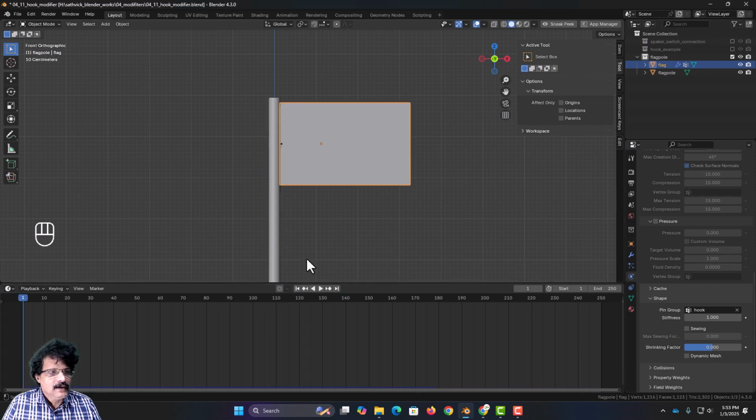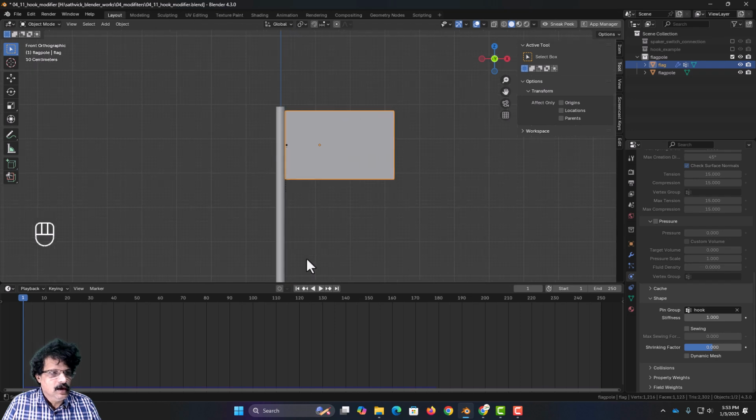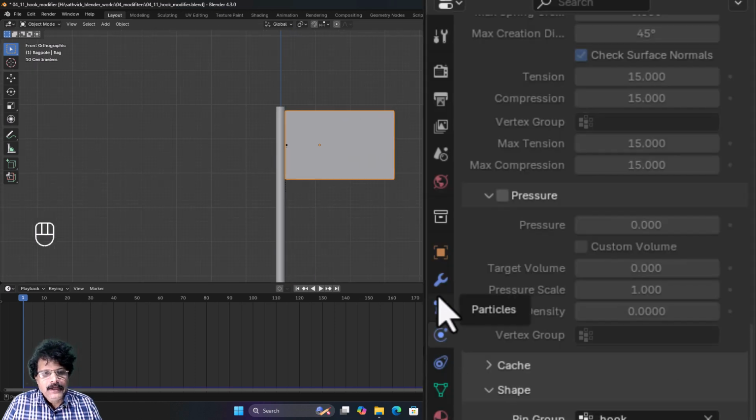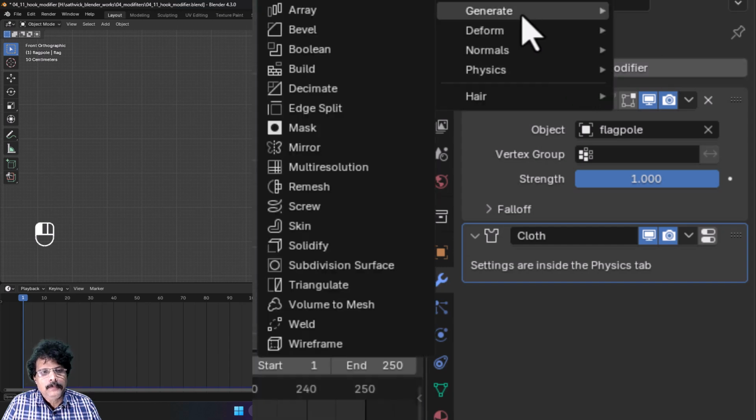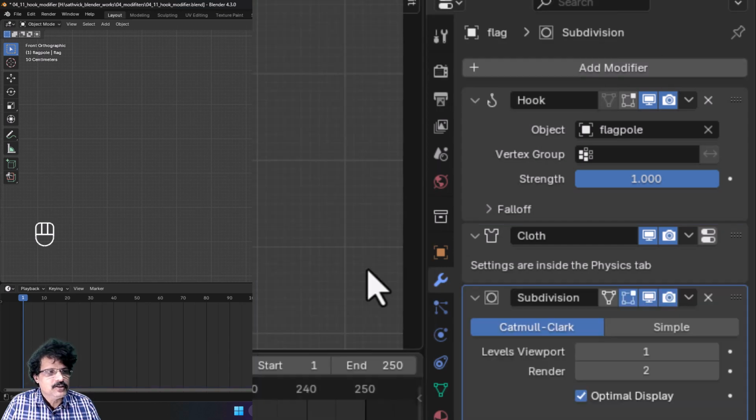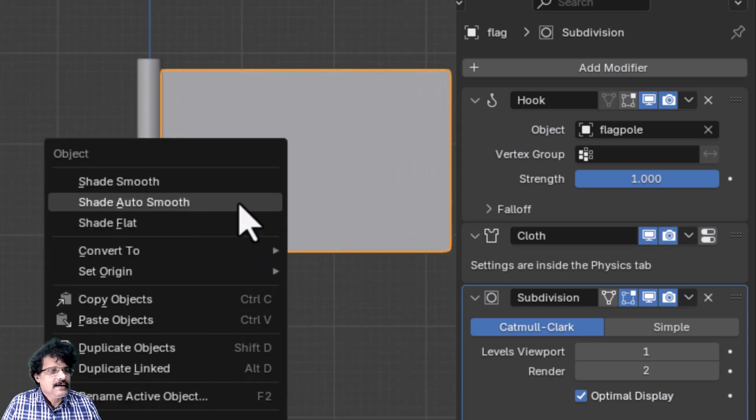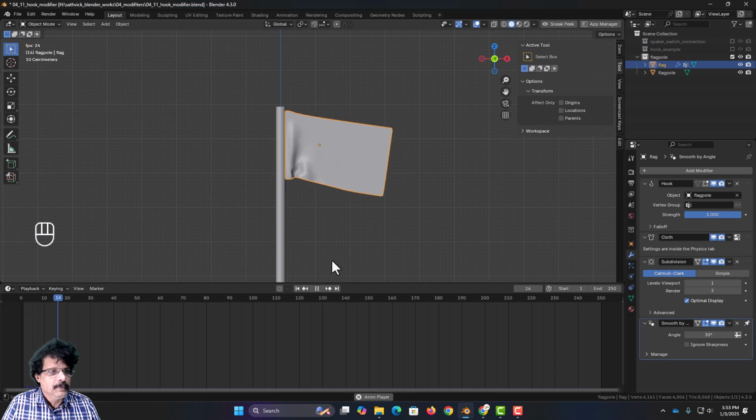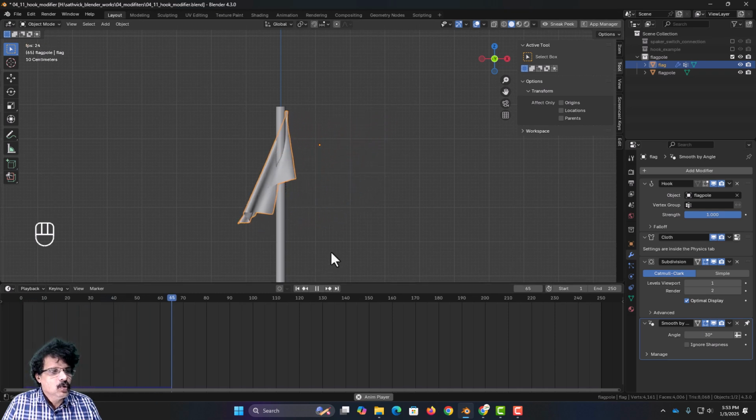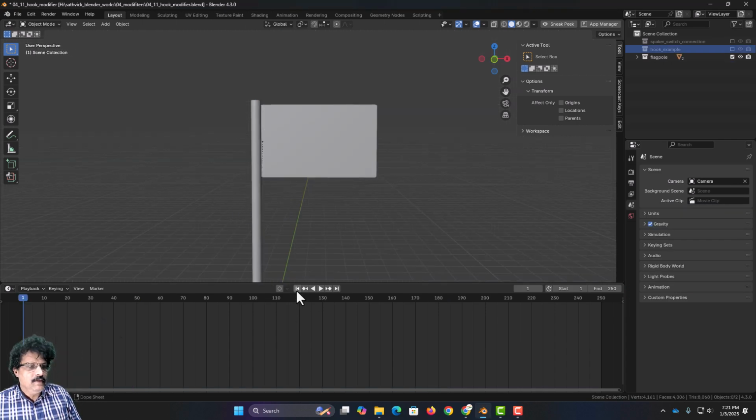So, I will even rewind it, and also here I will come into the modifier, and for this flag I am also going to come into generate and add subdivision surface. I will right click and choose shade auto smooth. So, now if I rewind and play it, you can see how naturally the flag is behaving. So, this is another example of the hook modifier. Okay, now I am going to rewind this.